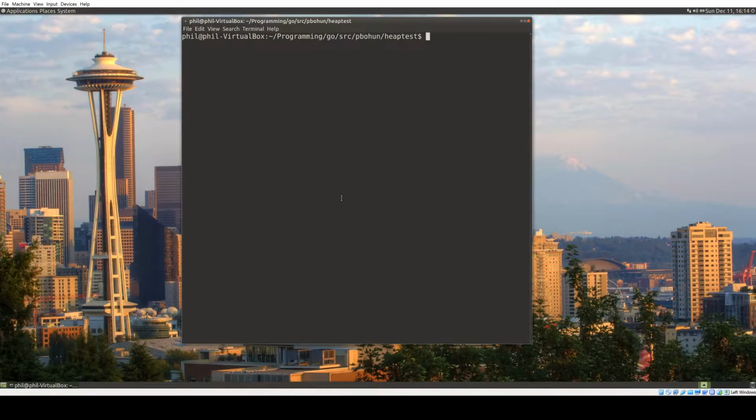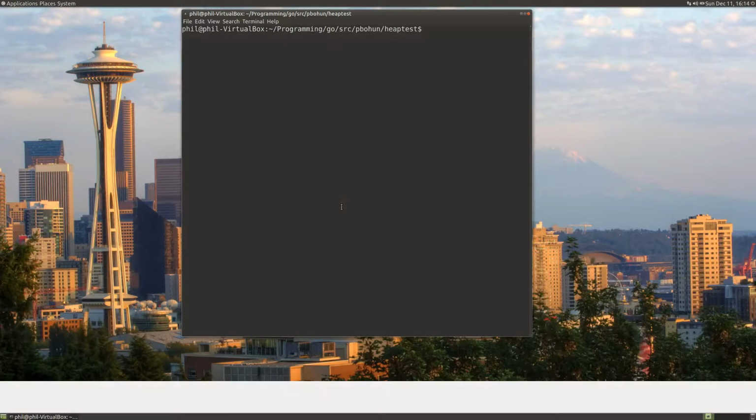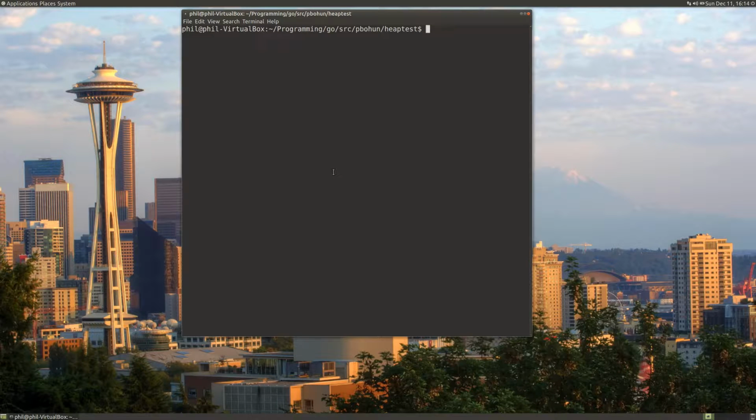Welcome to the second video on the heap data structure. Today we're actually going to implement that heap data structure in the Go programming language.